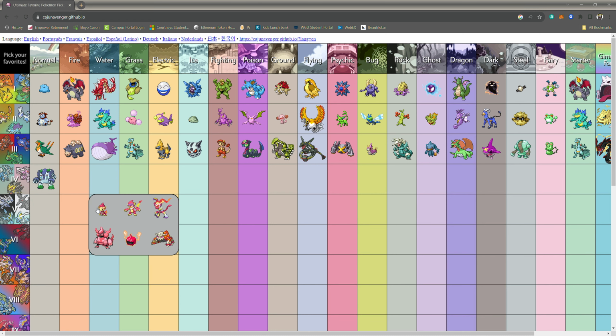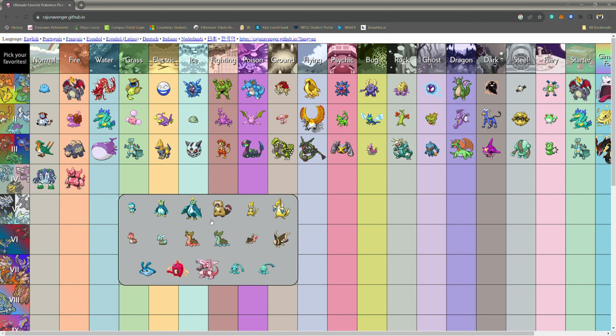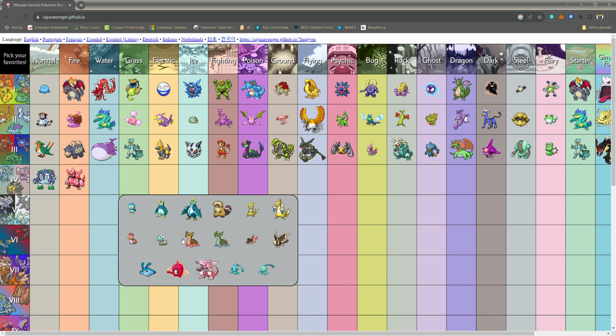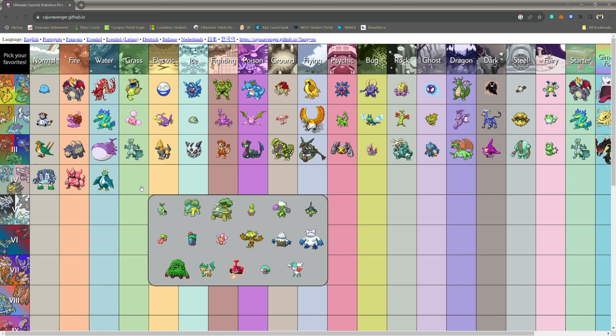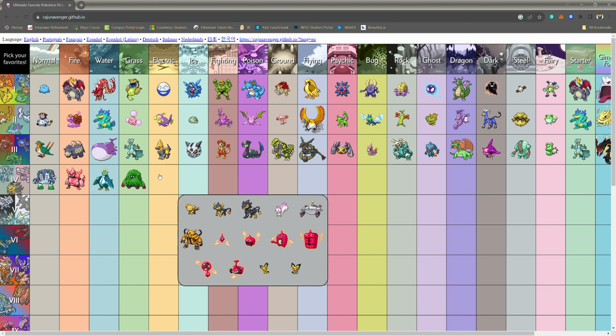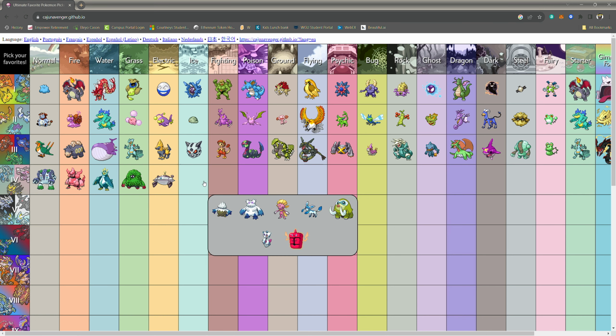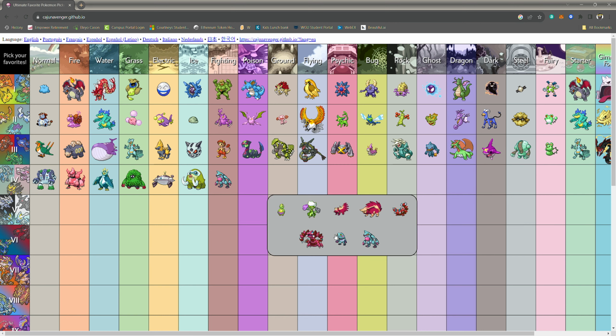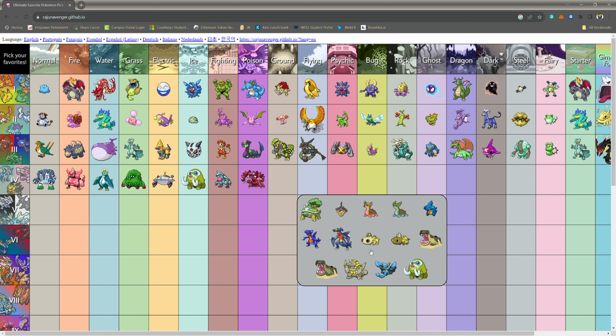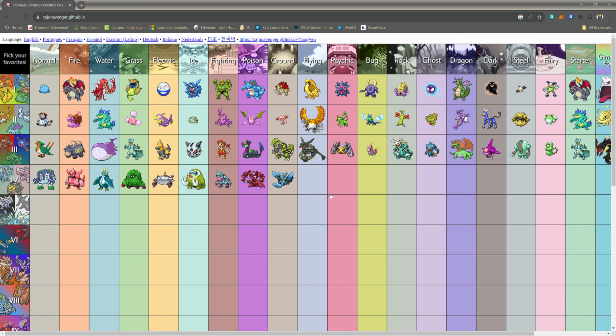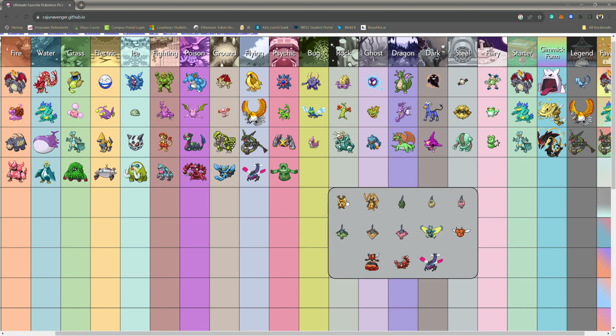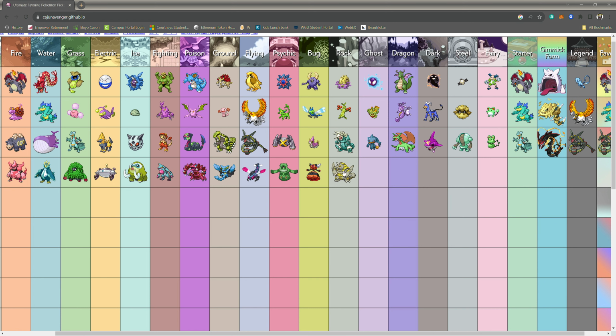Regigigas. Fire's probably Magmortar. Water, probably Empoleon. No. Yeah, Empoleon. Grass, Tangrowth. Electric, Magnezone. Ice, Mamoswine. Fighting, Toxicroak. Poison, Drapion. Ground, Oh guys, yeah, we're going with Garchomp. Flying, Gliscor, Yanmega. Psychic, Bronzong. Bug, Vespiquen. Rock, Rhyperior. No, Probopass.